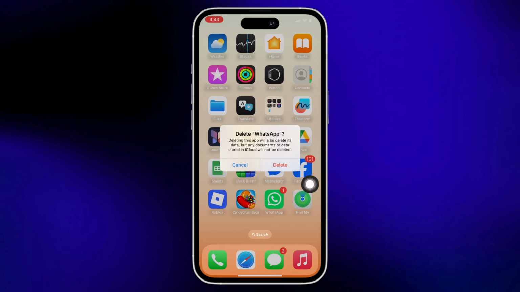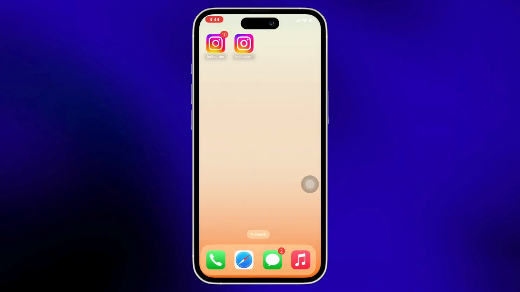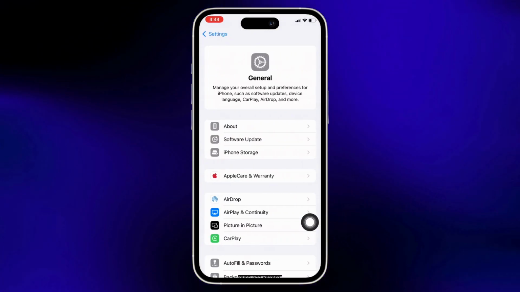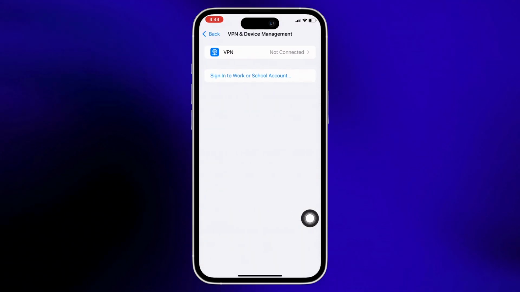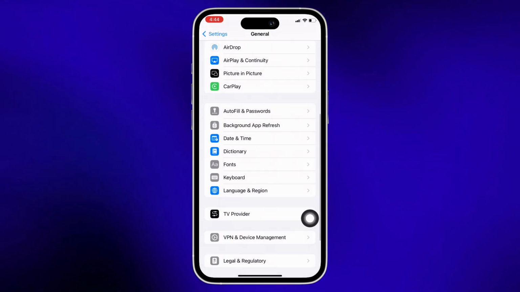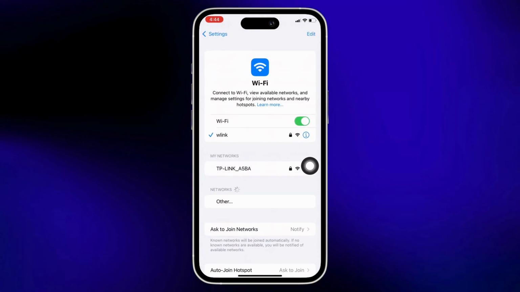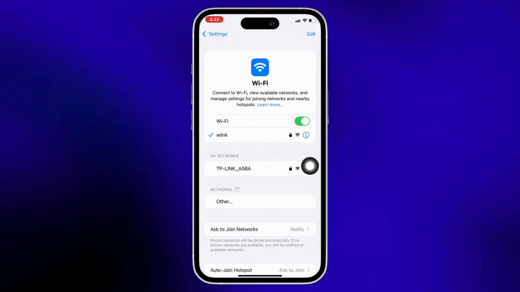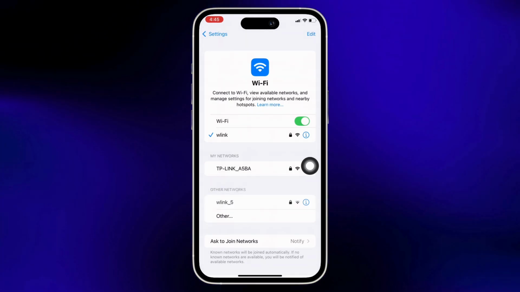Now, go ahead and check if you have enabled any kind of VPN services, as VPN services may block login if unusual network activity is detected. You can then go ahead and check your internet connection and make sure that you are connected to a stable working internet connection. If not, then you can switch between Wi-Fi and mobile data.